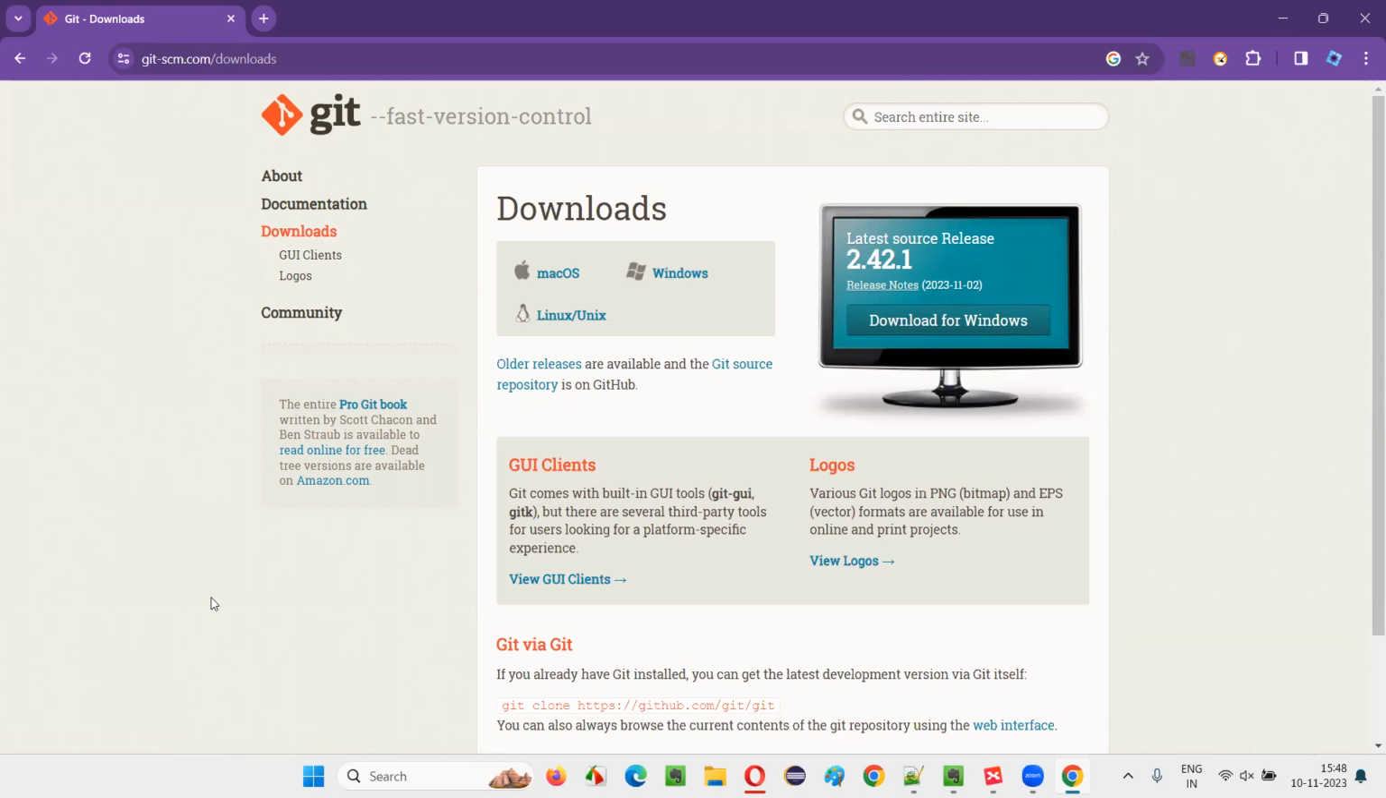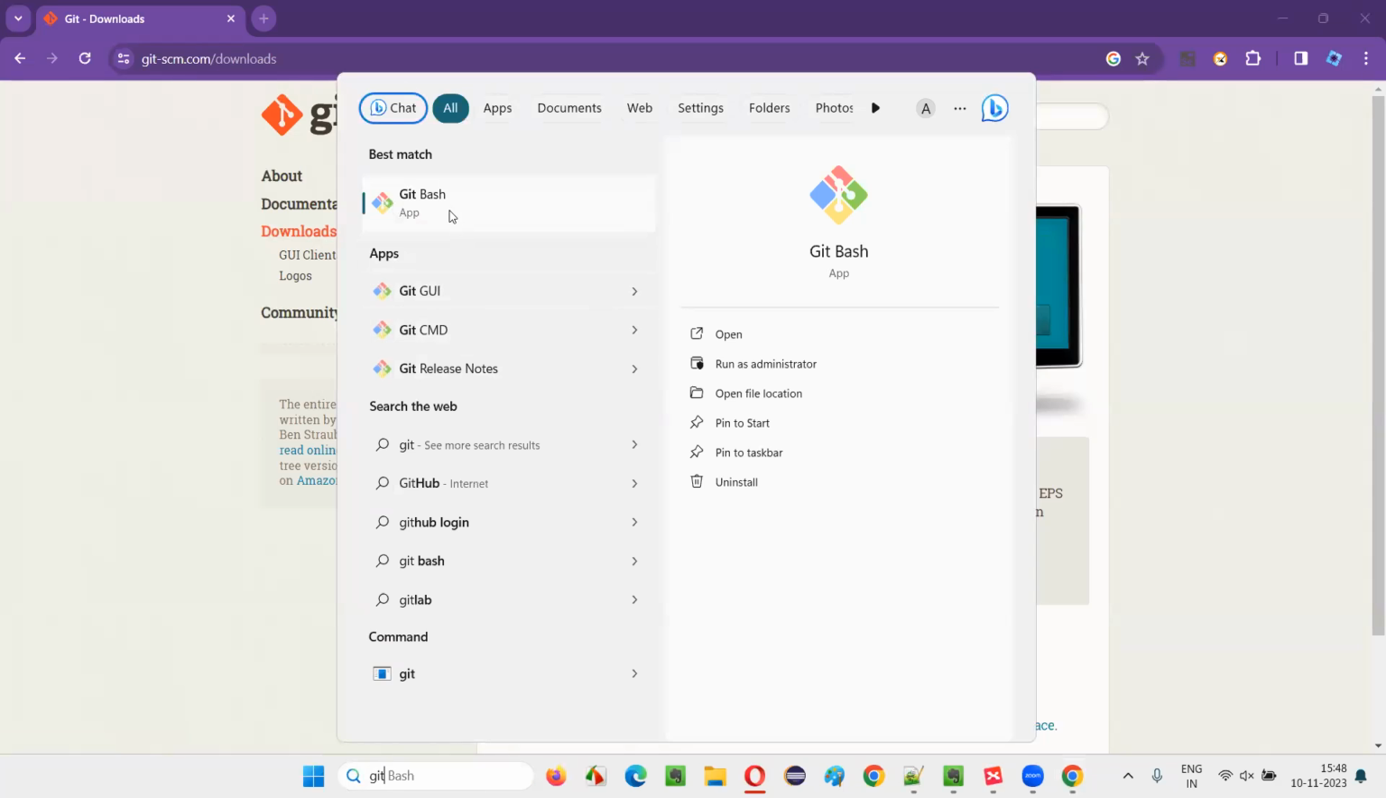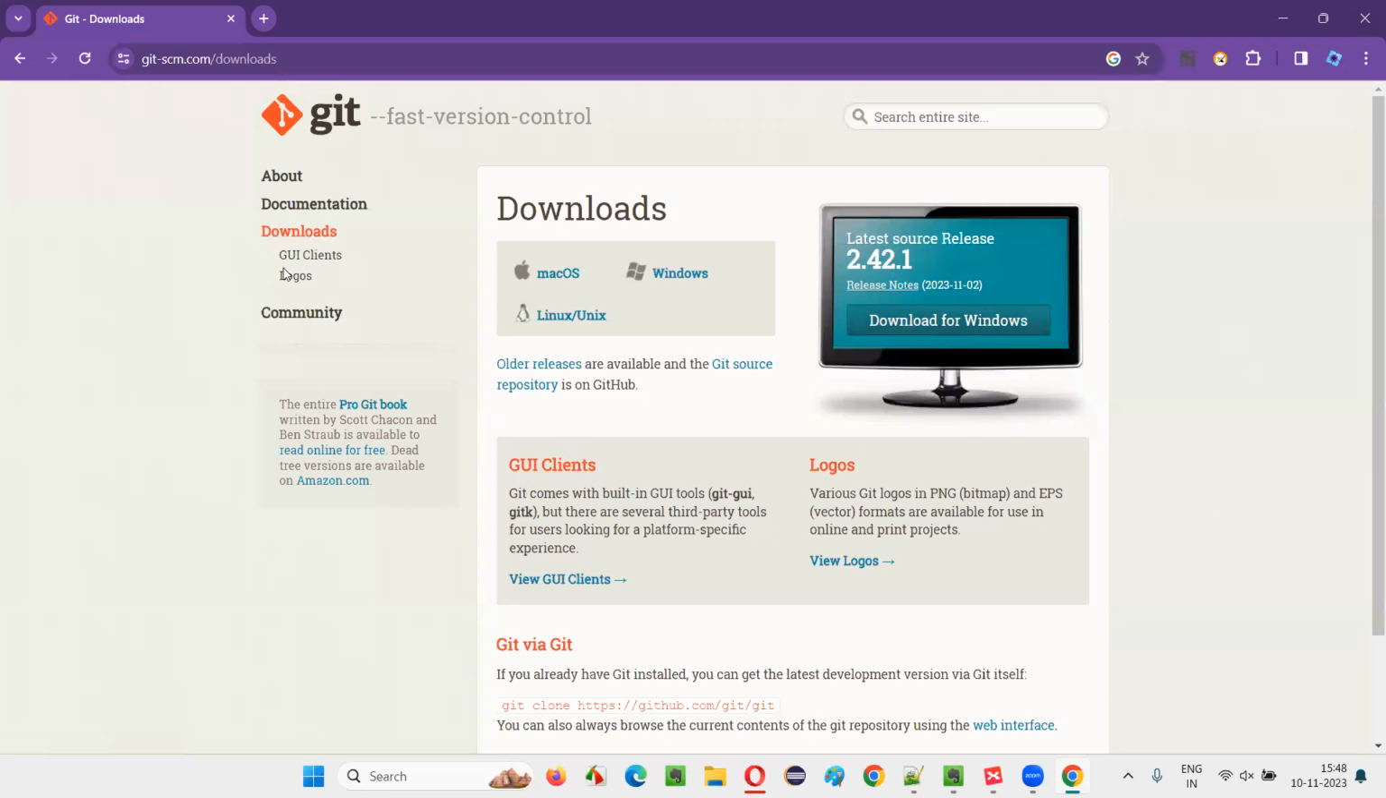You just have to double click and go through the installation wizard of Git to install Git in your machine. After installing Git, if you type Git here, since Git is already there in my machine, you see, you will get Git Bash and all these Git related options here. Some Git apps will come here. Once those Git apps are coming, it means Git has been successfully installed in your machine.